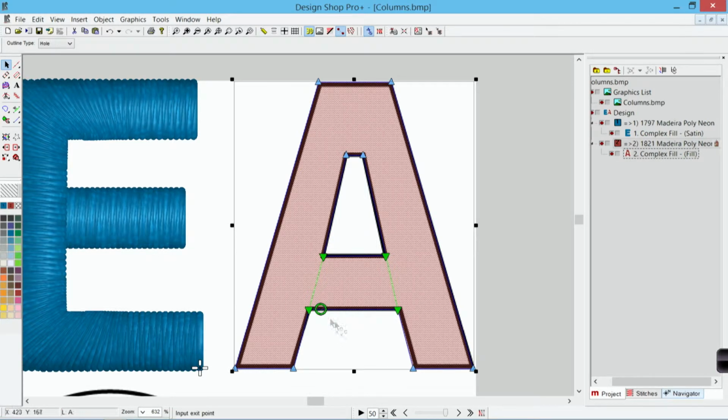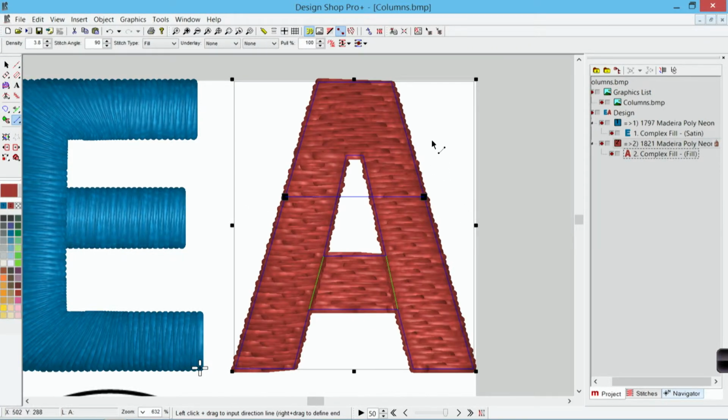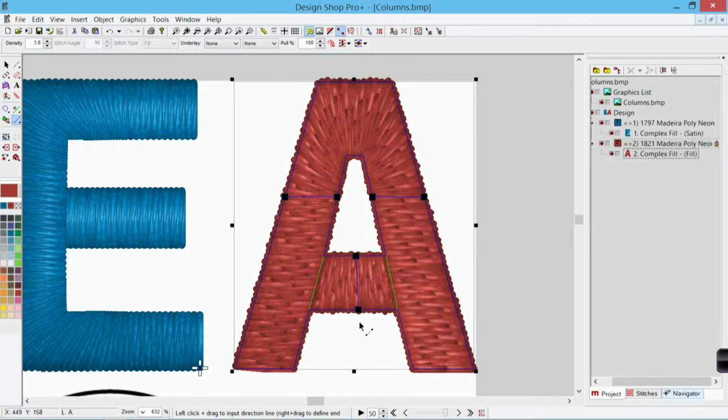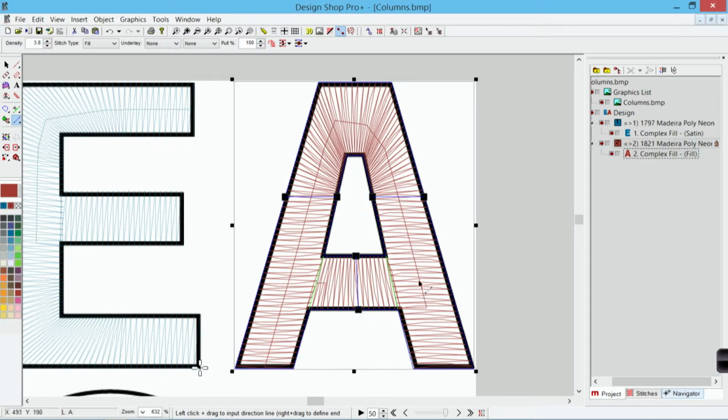I'll put in my entry point, my exit point, and now let me put in my stitch directions. So I definitely want to go across the A this way. Yeah, that looks about right. Now the crossbar, I definitely want to be going down. And so now if I take this out of 3D, you can see that it's navigating around the A.